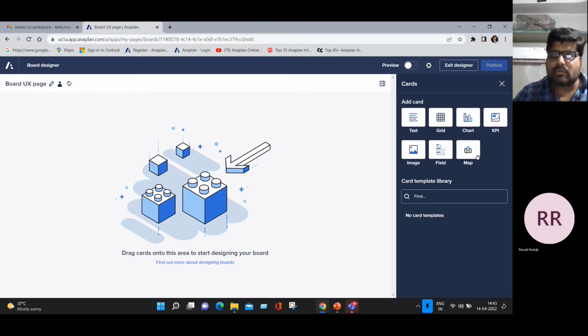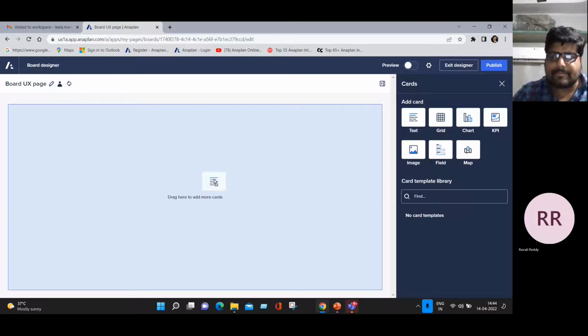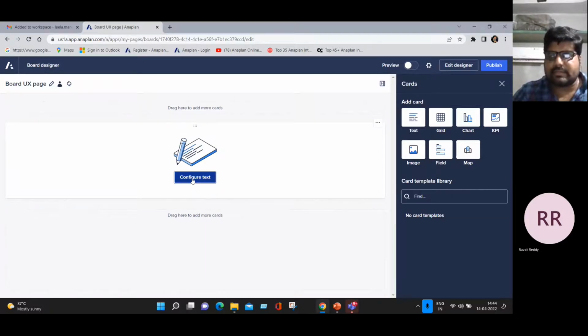Use map card to display data on a geographical map. The next one is action card, which is not available to end users and is available to model builders only. By using the action card, the end user can run an action from the UX page. Let's see practically how to add a text card, grid card, chart card and field card. By dragging the text card and configuring the text.